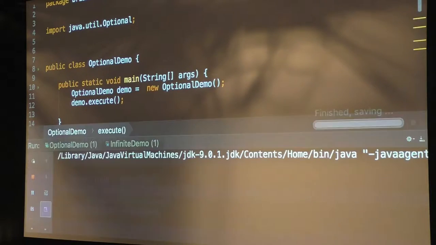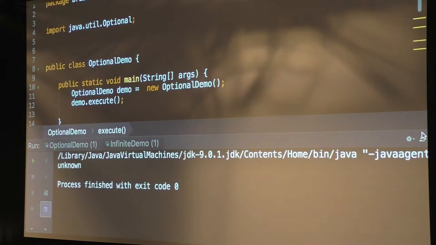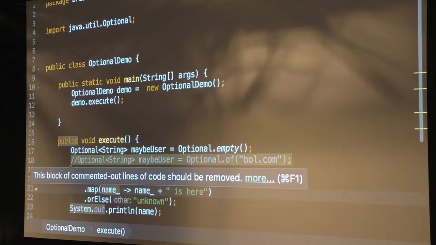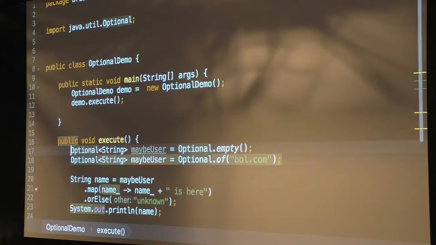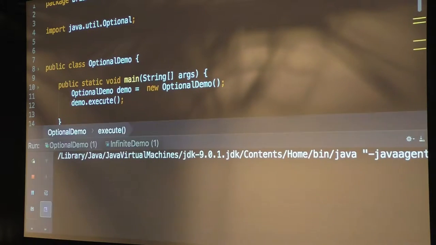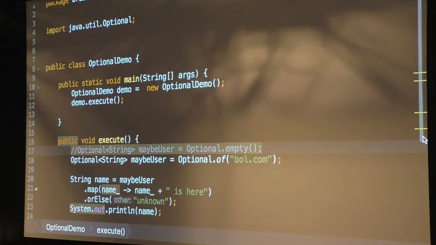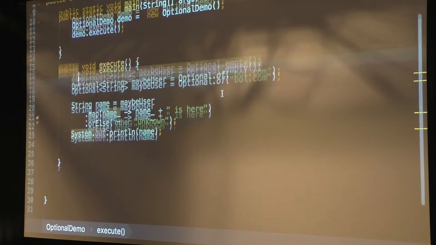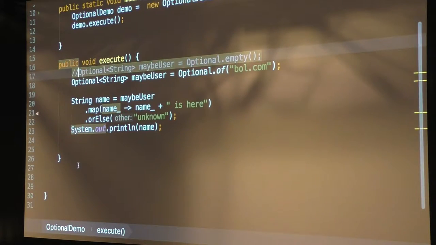Now I have it still unknown, of course. But if I would use the other function, cool. So in this case, you can use your optional more in a functional kind of way. But somebody already spoiled my next trick. There is something wrong with this, or not something wrong.